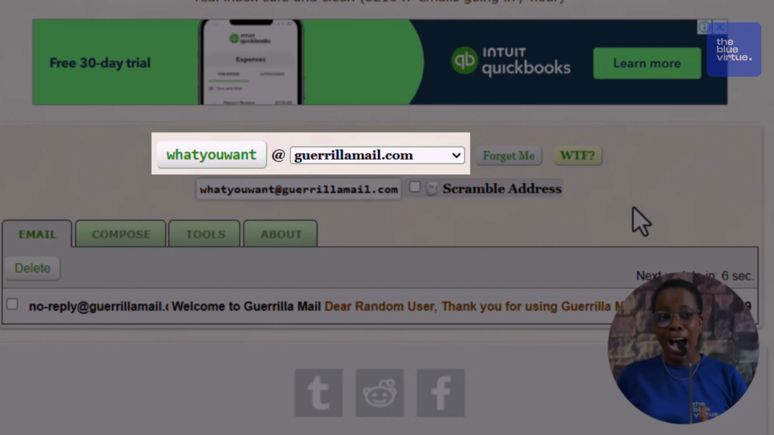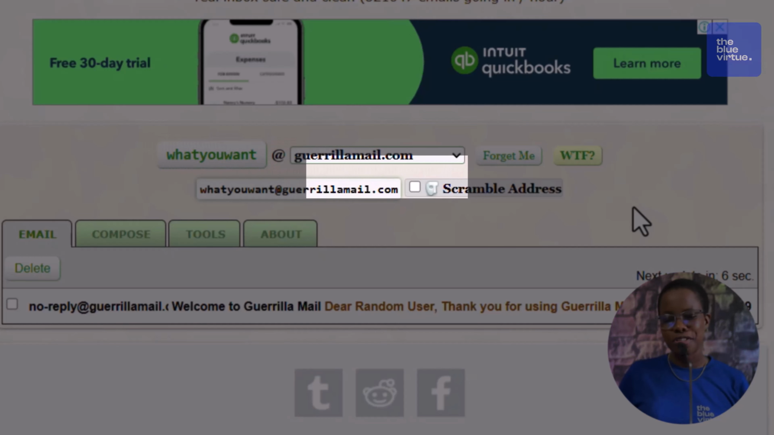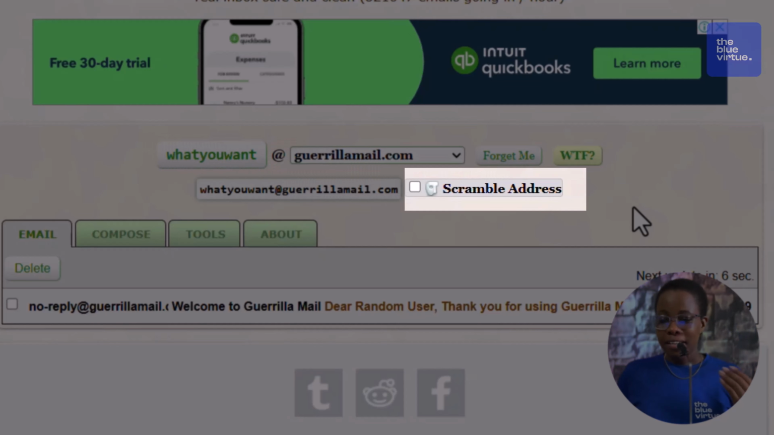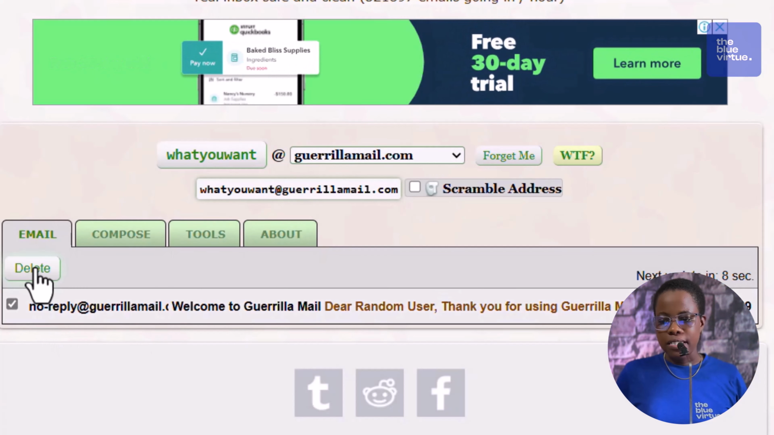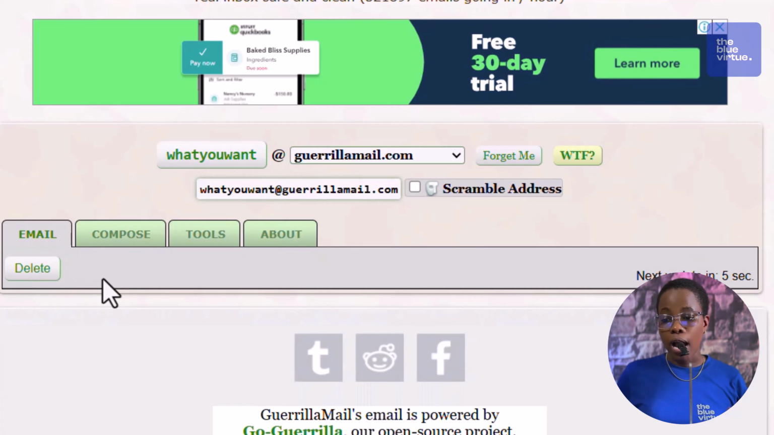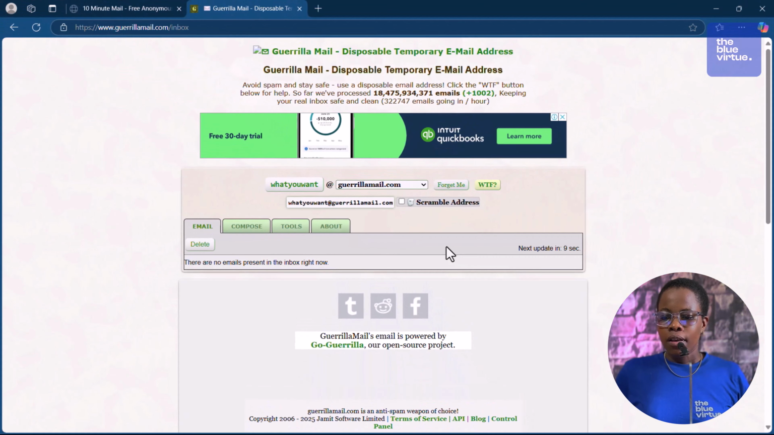So you can have 5, 10, 20, 100 people getting the same emails if their email address is the same. That is, their username and the domain they chose are the same. So you probably want to use a unique username or just use the scramble feature. You can hit this checkbox and click delete to delete a mail. But even if you don't delete, the emails remain here for 1 hour, after which they are deleted, whether you check them or not.